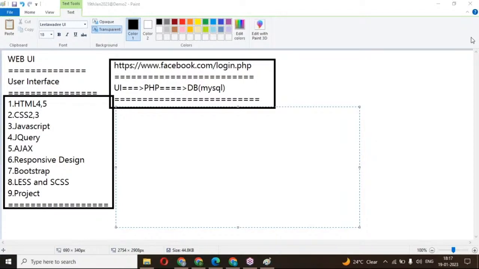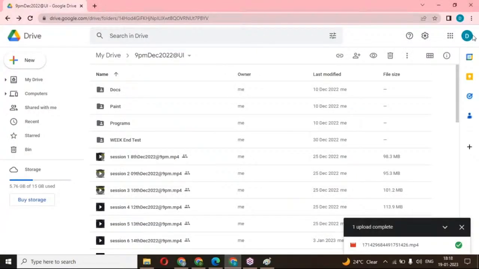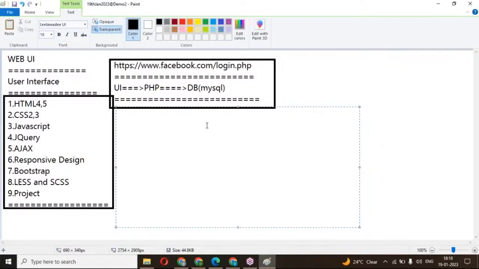Yes, thank you. Here we are discussing this. This is one UI page. Here, this Facebook page is interacting with the server page. That server is our PHP page. The PHP page is interacting with MySQL. Okay, this way you can interact. Here, this is one UI page.